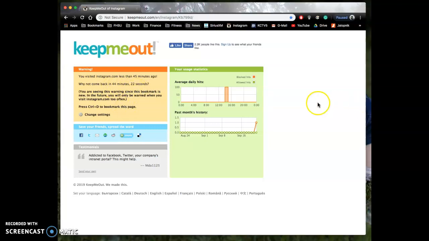So there we are. Average daily hits gives you a past month's history, much like your usage meter on some of the new iPhones. Tells you how often you're on different things. So a way to keep yourself honest, a way for students to be less distracted when working on schoolwork on the computer.